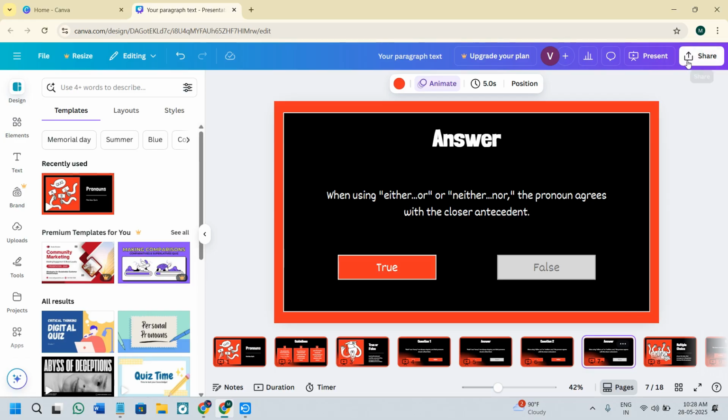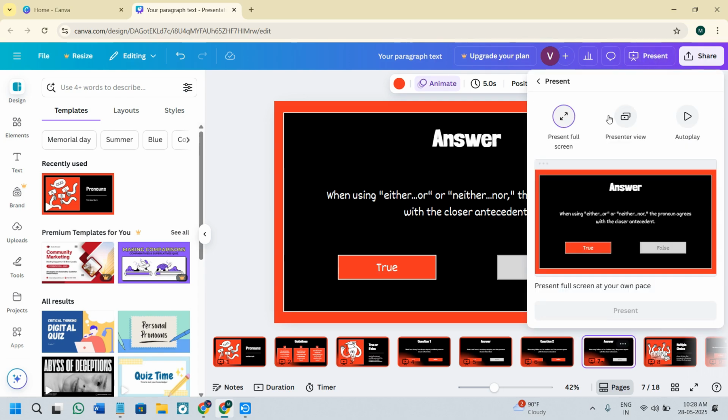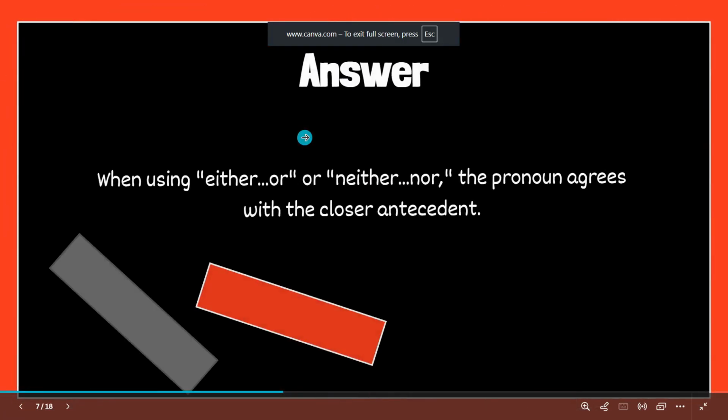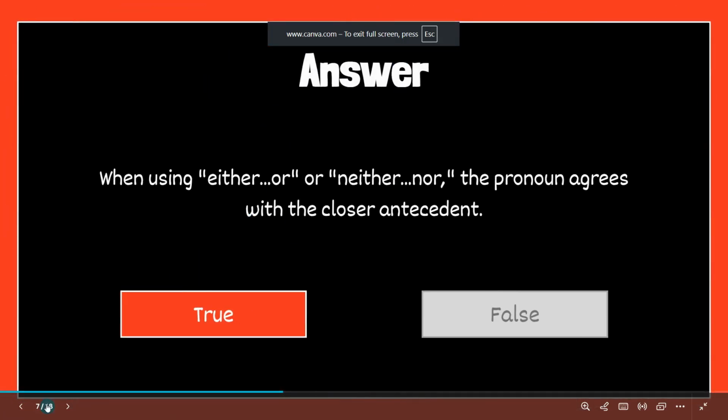For that, simply hover over to the top right hand corner and click on present. Over here, you need to select whether you want to present full screen, presenter view, or autoplay. So for this video, I'm going to keep it on present full screen and click on the present option. Now it will look something like this.